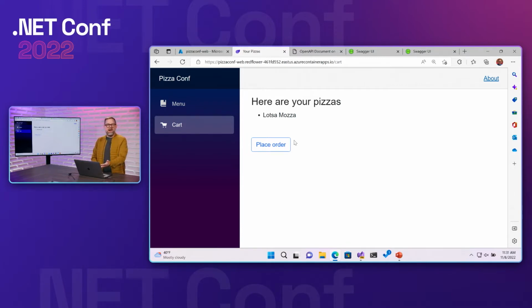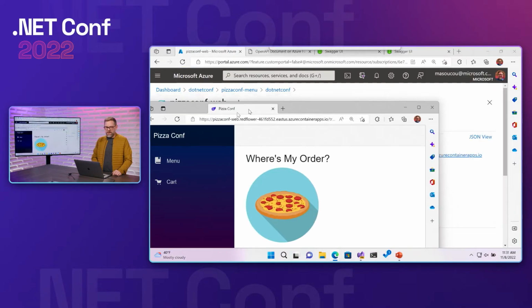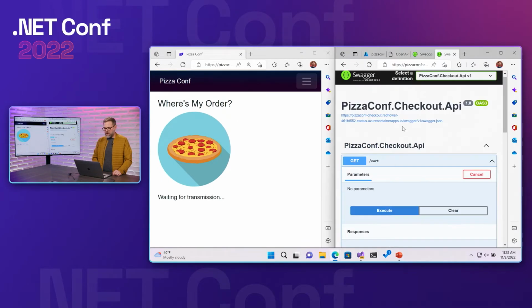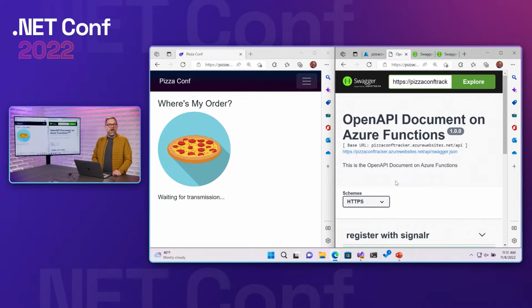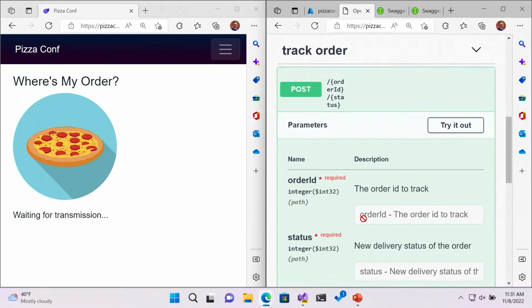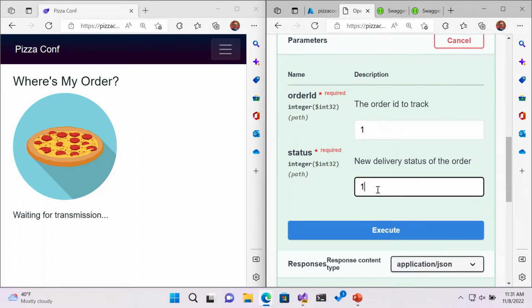So here I have my pizza and I hit place order. And now I can see where's my order. Because you know what, I'm not patient. And I want to see, hey, I want to make sure the pizza shop has my order. And I want to see if it's baking or whatnot. So what I can do here is I'm going to make this over on one side. And then I'm going to take an OpenAPI Azure function. And I can actually go through, try it out, and then see the status.